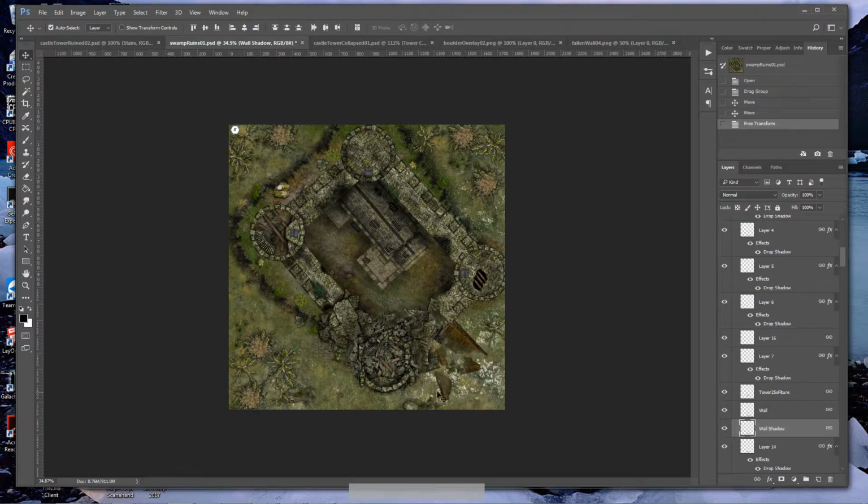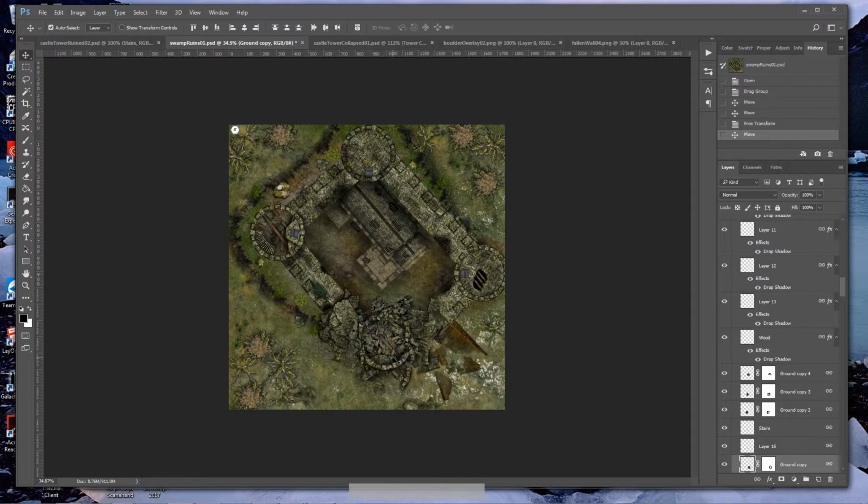You know, probably if I didn't have all the other rubble around there it would be good. So that's our tutorial for today.